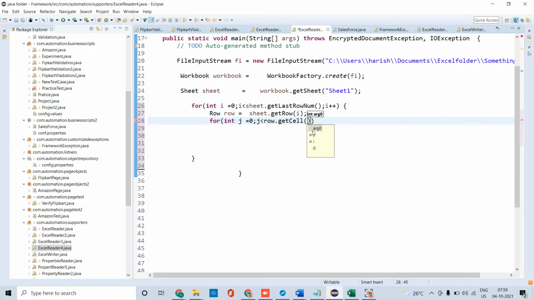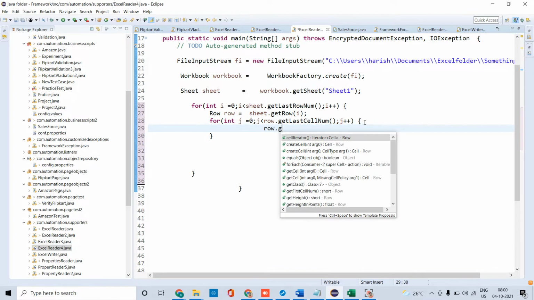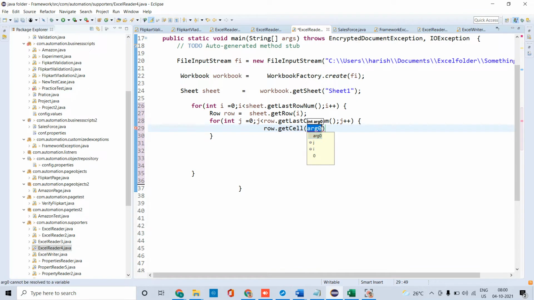So here I want to get the cell value. I want to get the last cell number because I want to get it. Now I get the total row and cell value.